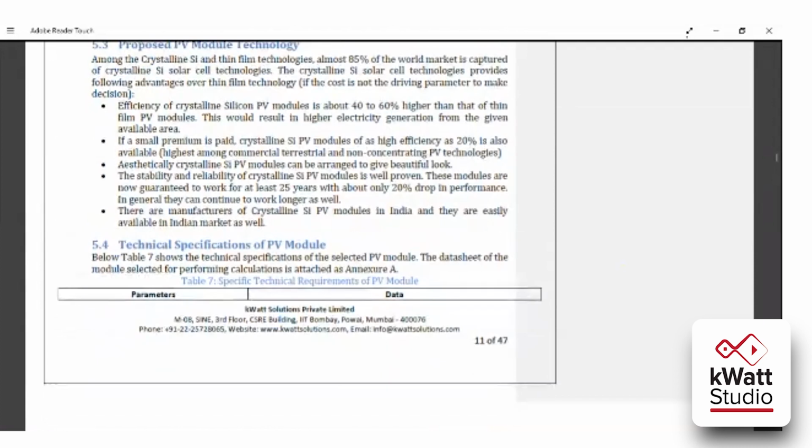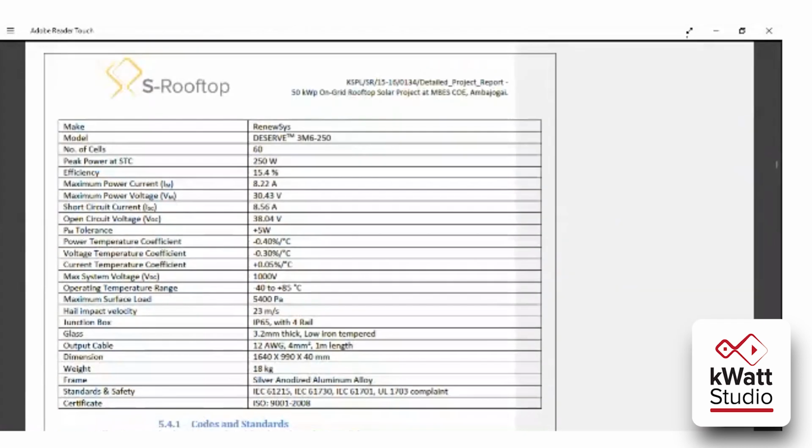In our project we have used Renesys module, 250 watt peak Renesys module. So here we have mentioned the parameters of the specification of the Renesys module, like the make, which is Renesys, it is a 60 cell solar module, peak power is 250 watt peak, and the efficiency of the solar module is 15.4%.